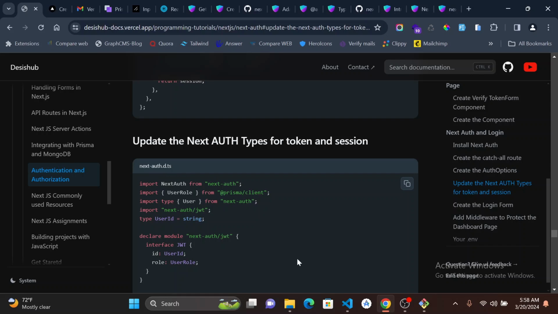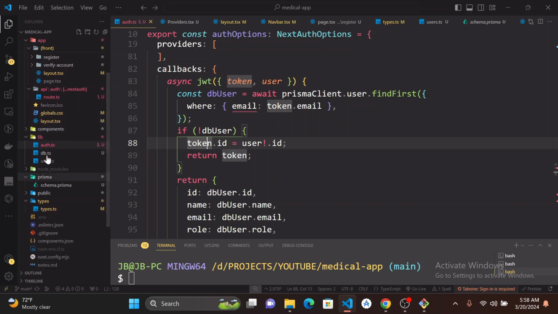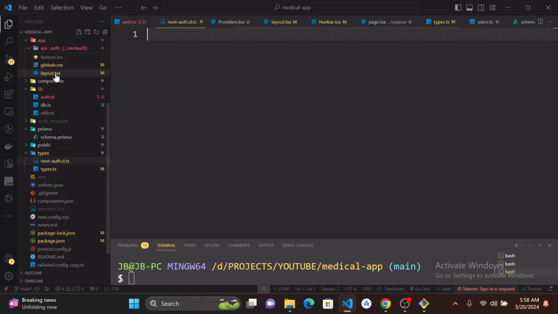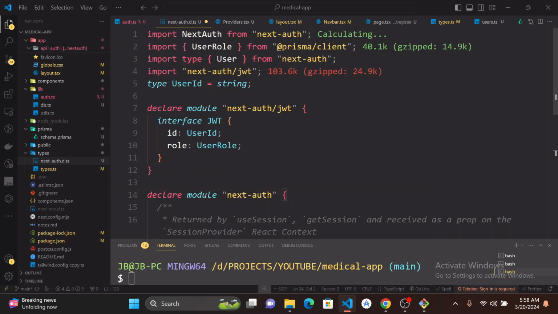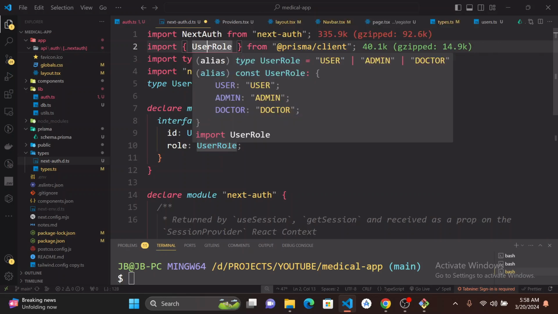So create the next-auth file. In the types, just go to where we have types, and in this, create a new file called NextAuth, just like that, .d.ts, and let's add this. Okay. So the first thing you can see, we get NextAuth from NextAuth. We get the UserRole from the Prisma client. So these are just the enum, the user, admin and doctor.